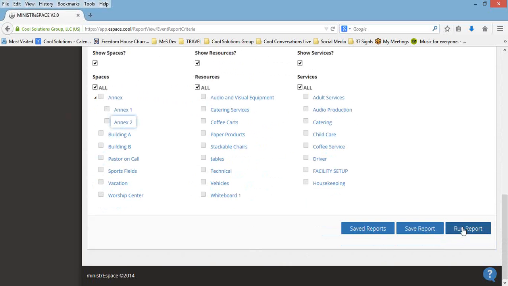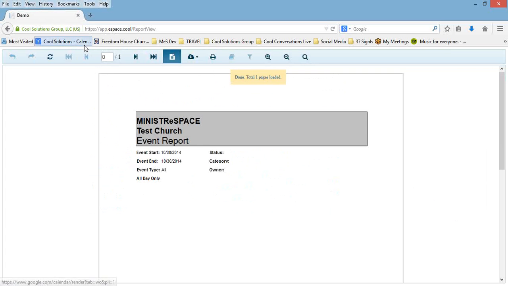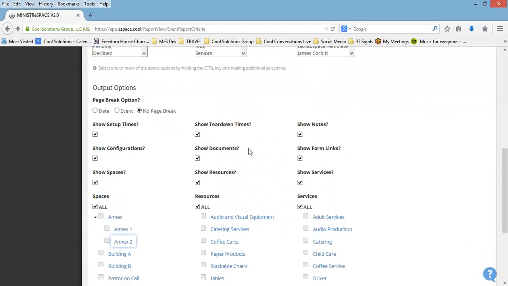So let me run a report. The report builder will grab all of the data. It will pull it down into my report, and I absolutely put nothing in there.